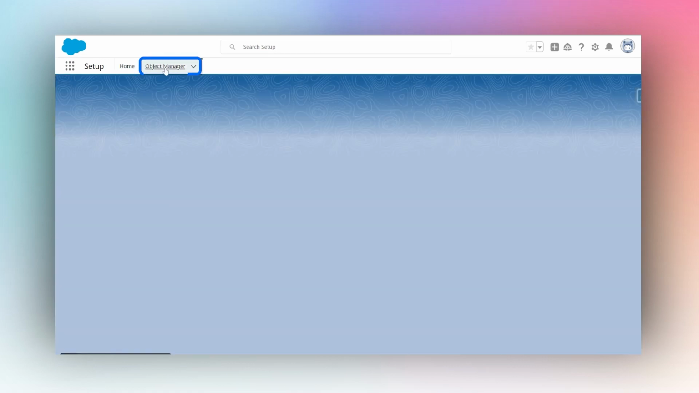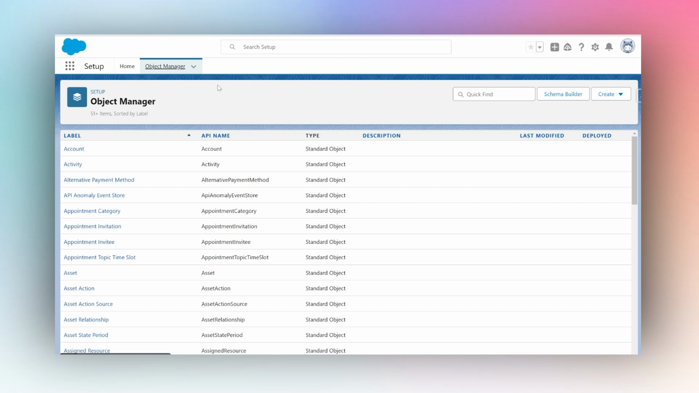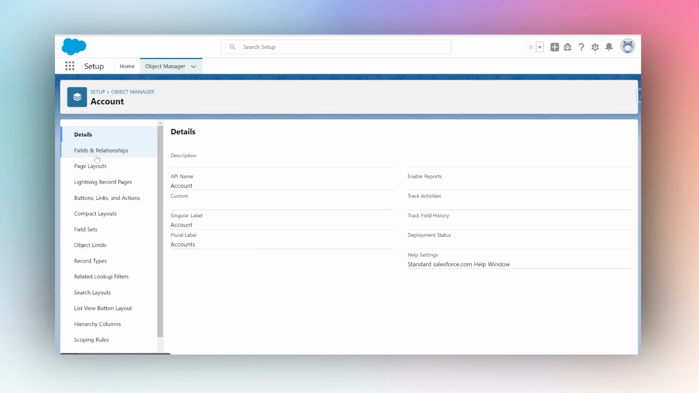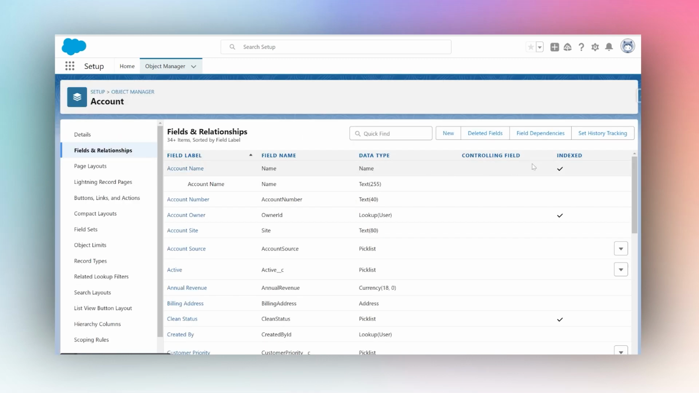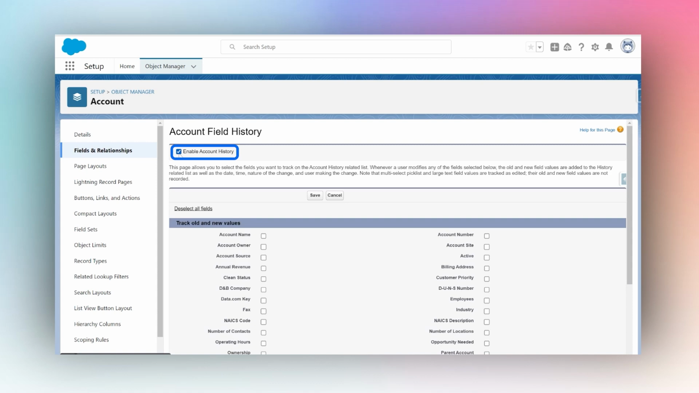Then go into Object Manager. In this example, we're going to enable field history tracking for accounts. We'll click on Accounts. We'll click on Fields and Relationships. And once we're here, on our top right, we can see Set History Tracking. We're going to click that and we're going to say Enable Account History.